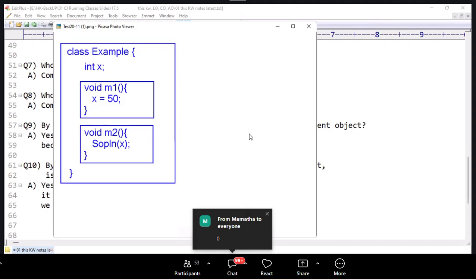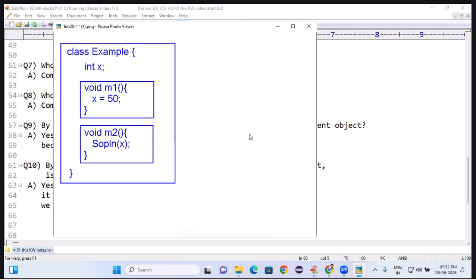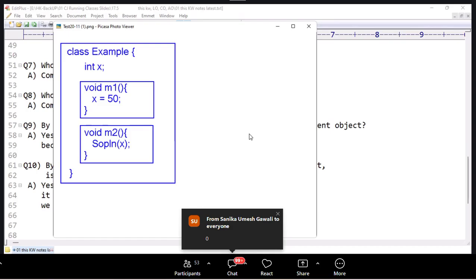50 or 0? 0. Because M1 executed for E1's X, and M2 is executing for E2's X. In E2, what is the X value? 0. 0 will come. It depends on the order of the M1, M2 calls and the objects used to call M1, M2. If you can remember this point, Java is completed. Clear my point? Write down.